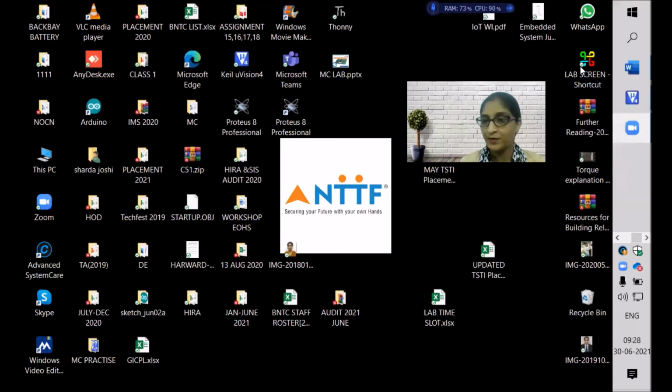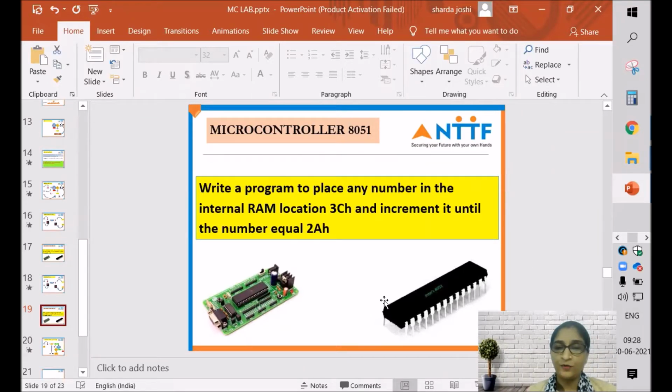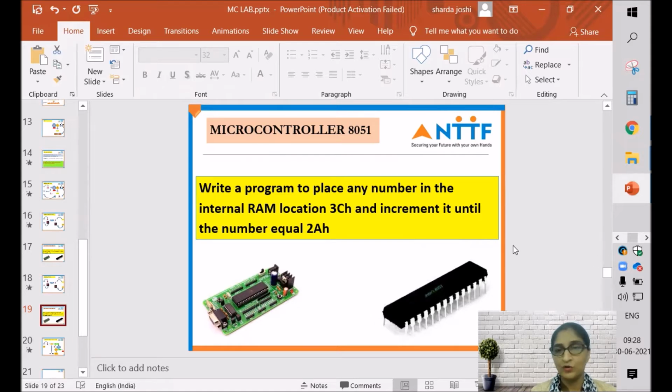So that you'll be able to see what exactly we are going to do, where we are going to take our input, then where we are going to store our output, right? So I hope my screen is visible to you all. So today we are going to write a program in which, first of all, we have to place one number in RAM location 3CH. Place any number in the internal RAM location 3CH. You can take any number, and then that number has to be incremented till it reaches 2A.